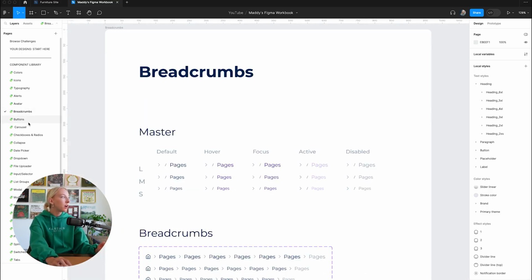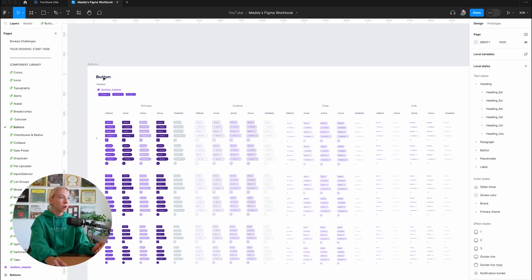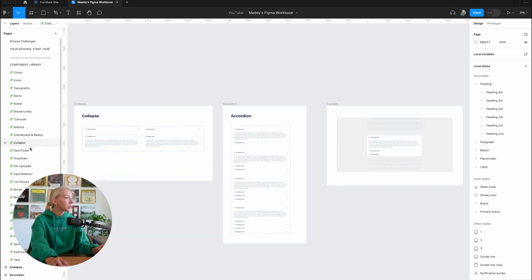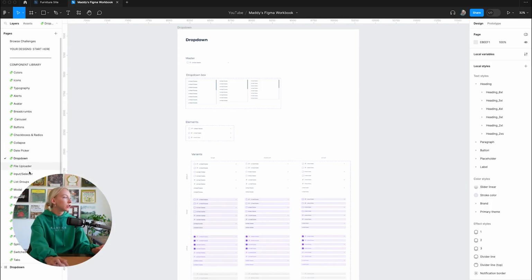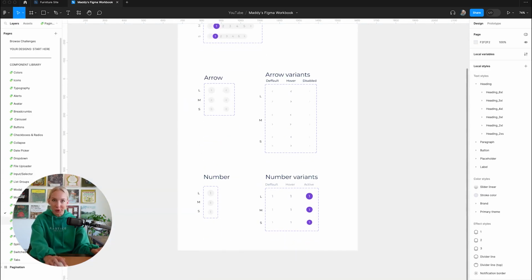We have breadcrumbs, buttons. Look how many buttons there are here. This is totally overkill for some sites and products, but for others, it actually might be necessary. Checkboxes and radios, accordions, drop downs, modals, pagination, the list goes on. Let me show you another example.